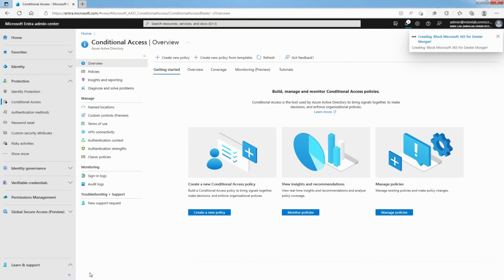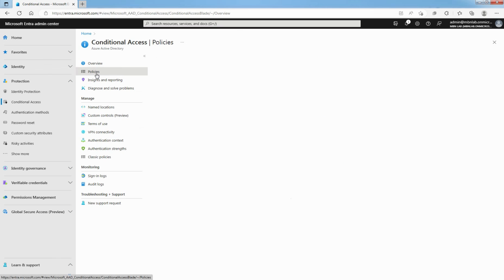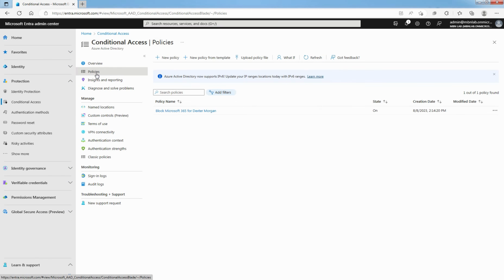To create and test conditional access policy in Microsoft Entra ID, make sure you have disabled security defaults. If security defaults are not disabled yet, then check out the last lab guide on how to disable security defaults in Microsoft Entra ID. Select Policies. Here you can see the conditional access policy, Block Microsoft 365 for Dexter Morgan. Test the conditional access policy to ensure it's working as expected.